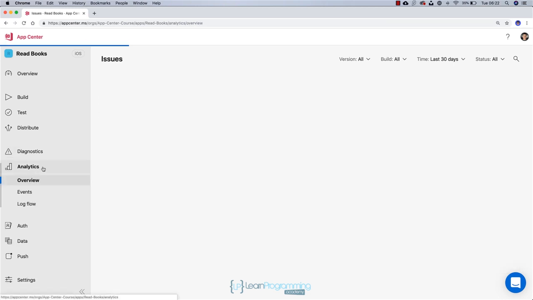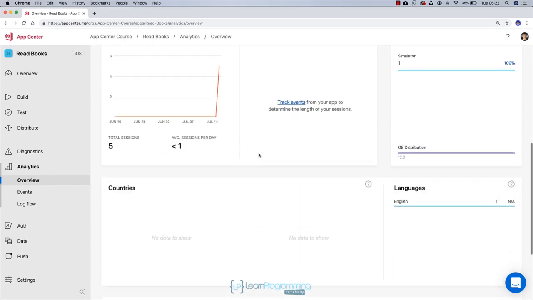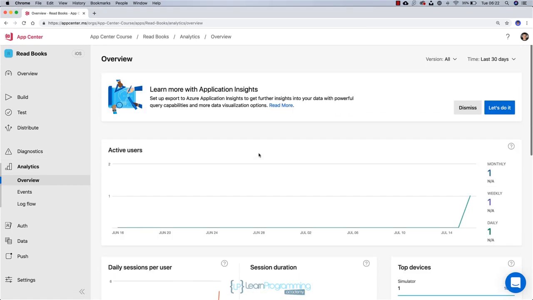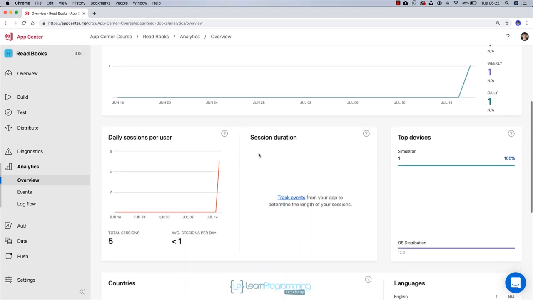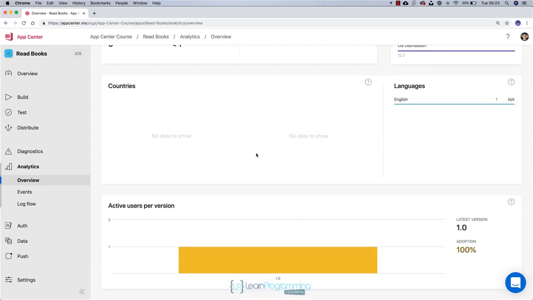And the same thing happens to a certain extent with analytics. We start to see some information being displayed inside of this tab as well. All from active users, to the devices they've been using, to the daily sessions they have, to the languages they use on their device, and the active users per version.